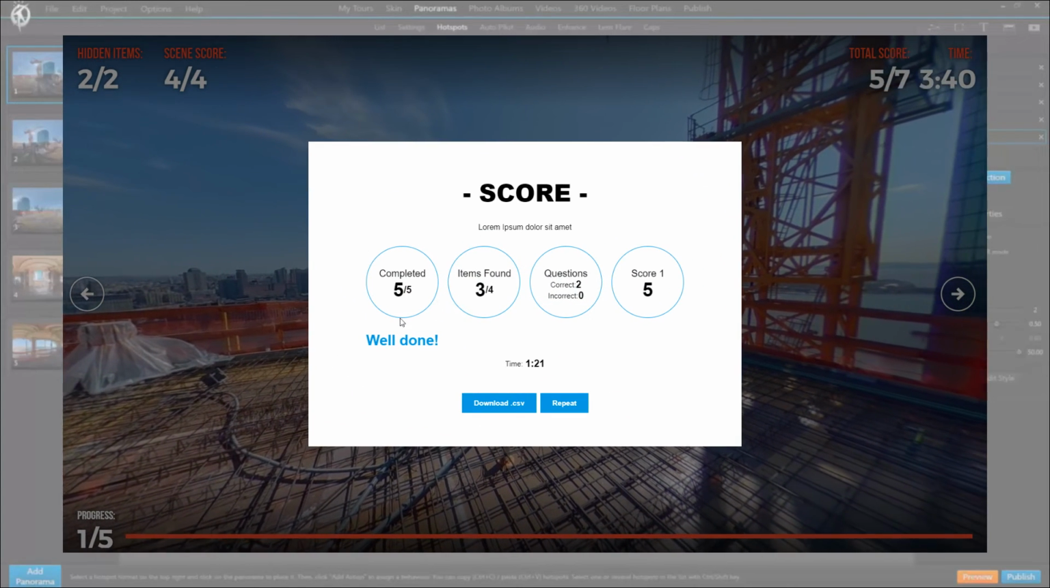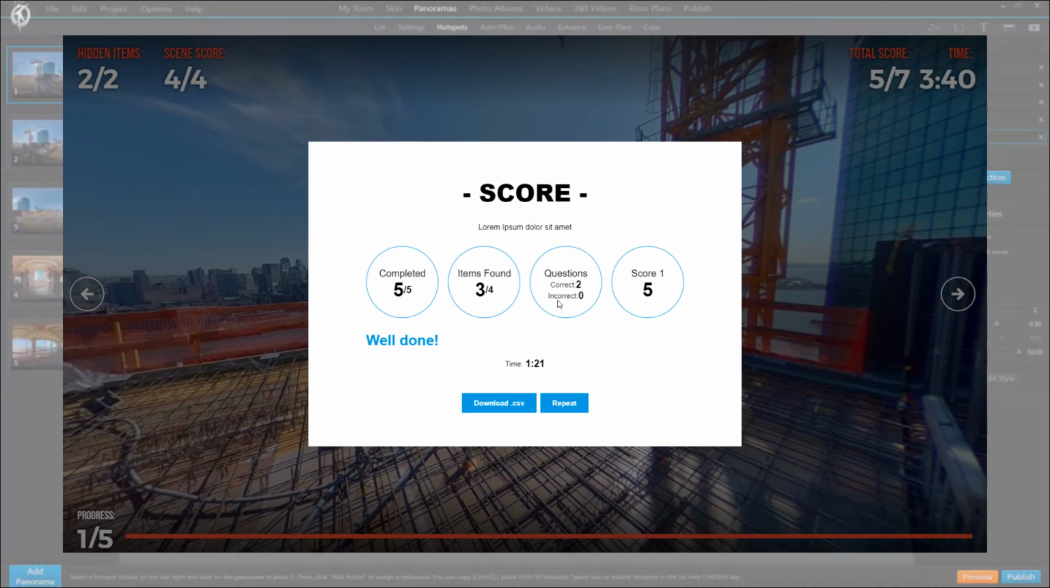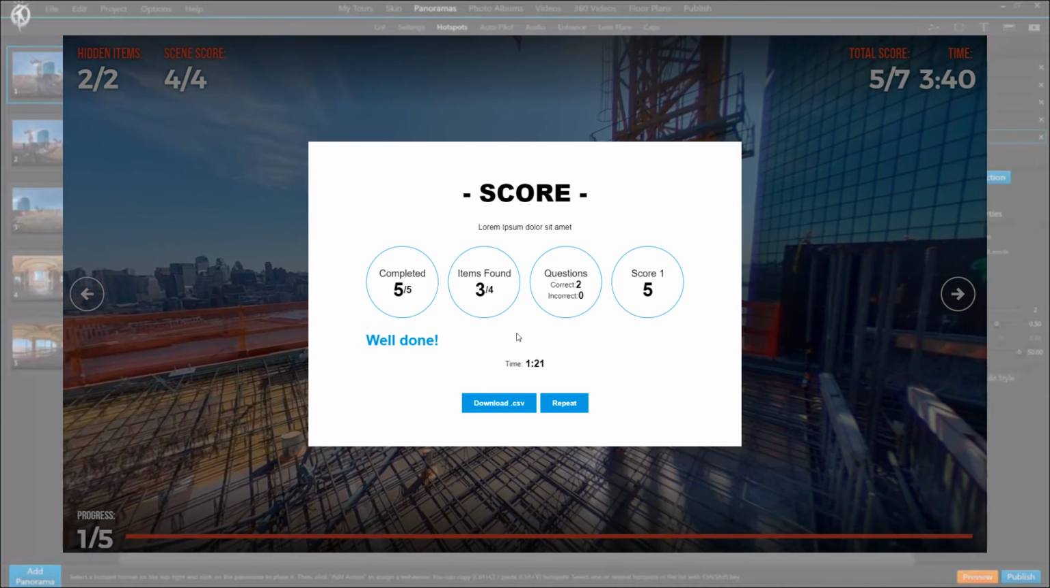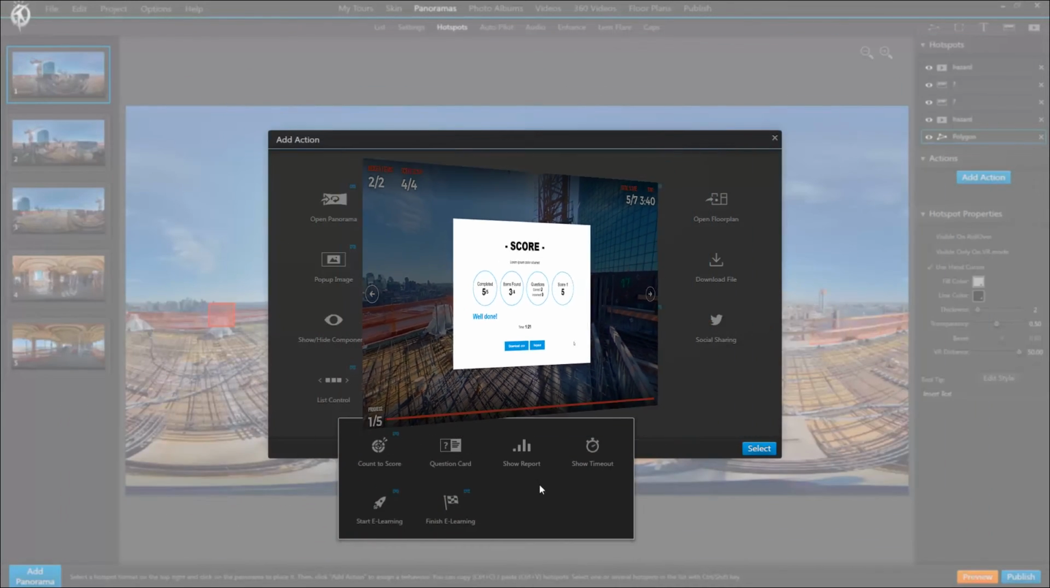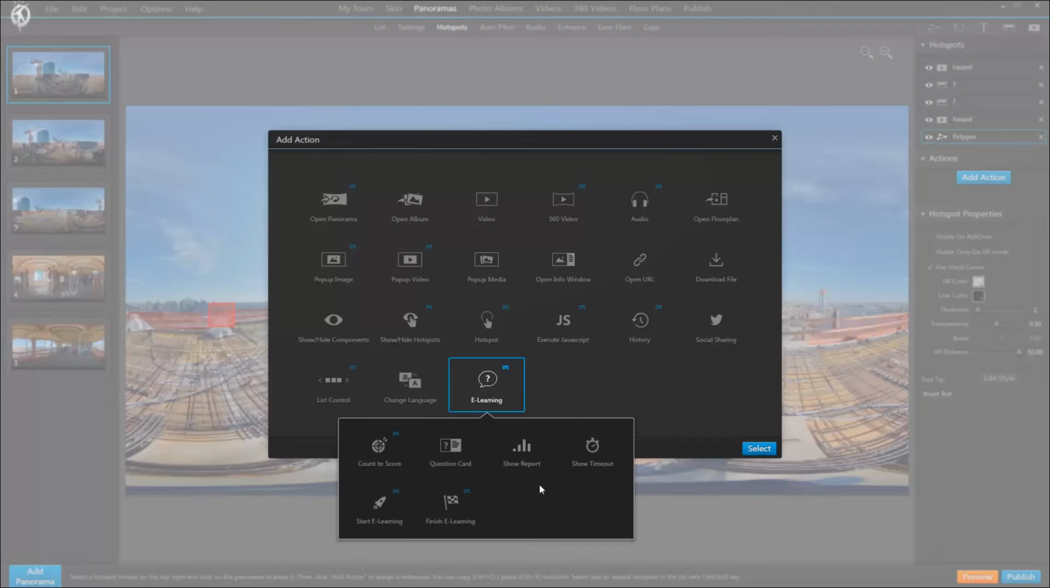Show Report, as the name would suggest, would simply, upon clicking a hotspot that has this action assigned, open the report screen where we see the summary of our actions, our points, the time, etc. While we have this option generally upon finishing the tour, it may be of use to have a certain hotspot or button that allows the user to see his performance throughout the tour already.